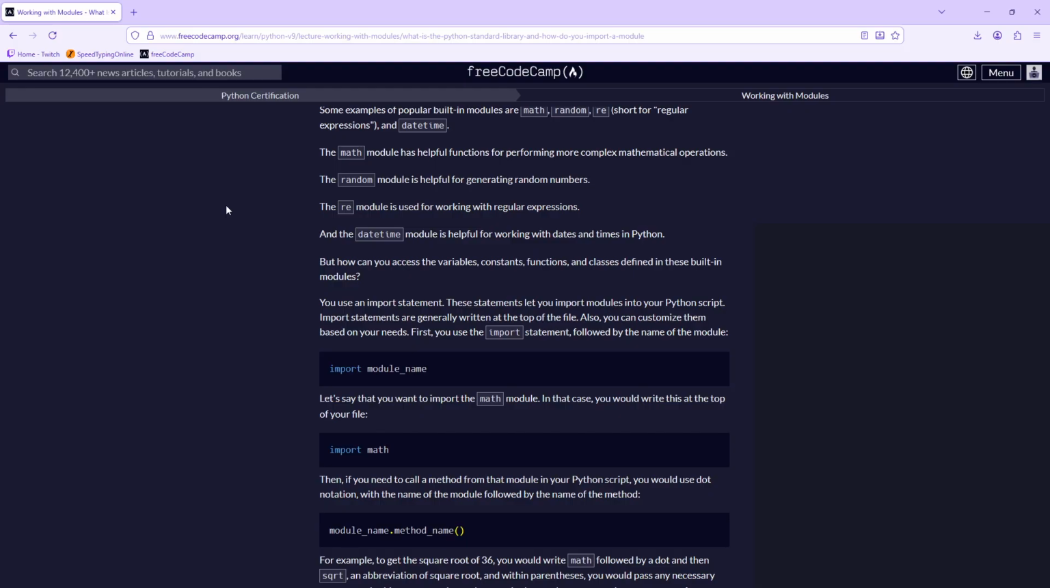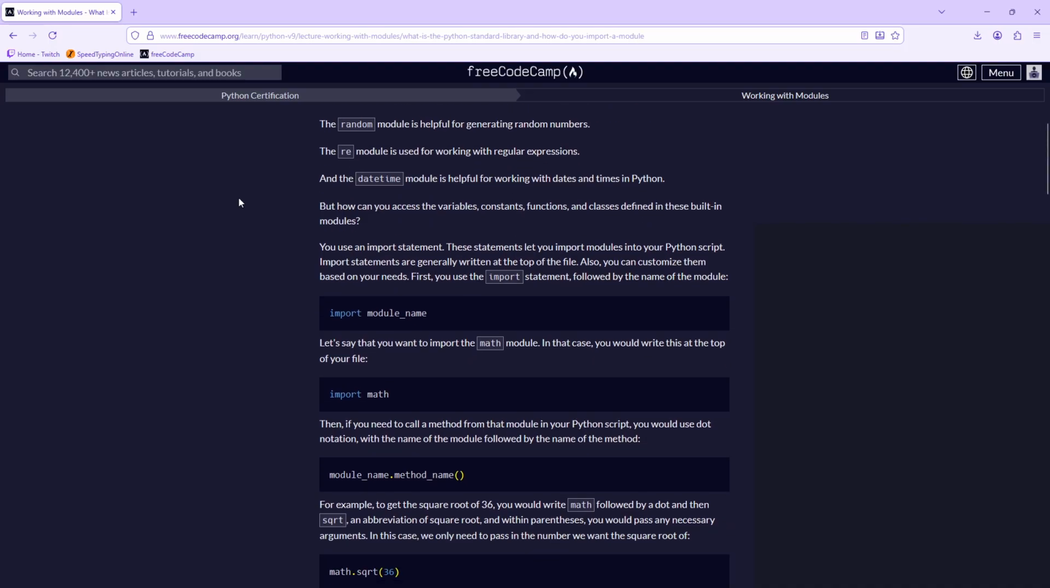Okay. Popular built-in modules are math, random, re, short for regular expressions, and datetime. The math module has helpful functions for performing more complex mathematical operations. The random module is helpful for generating random numbers. So that sounds fun. If I want to make little games or something, I'll be sure to keep that in mind. Or if I want a program that prints things at random.